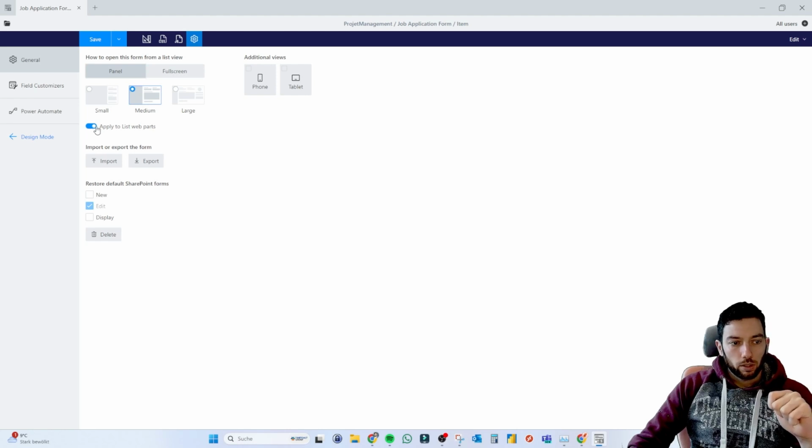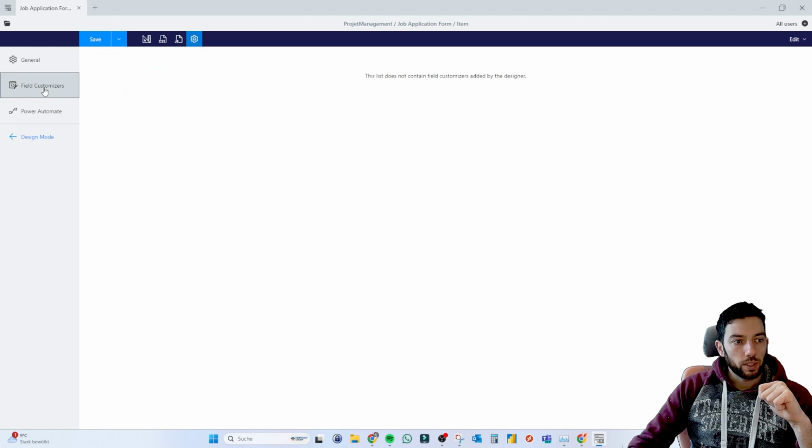Here you have this toggle button, apply to list web paths, and you have here the option to import or export the form. And it says here also restore default SharePoint forms, new, display, edit, and we can select one of those as well. You can create also additional views like phone or tablet, similar to the public forms. So we have here also the field customizers. Now this list does not contain field customizers by the designer, but it's there.